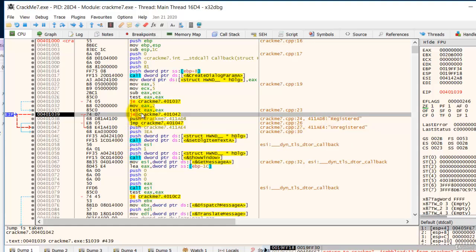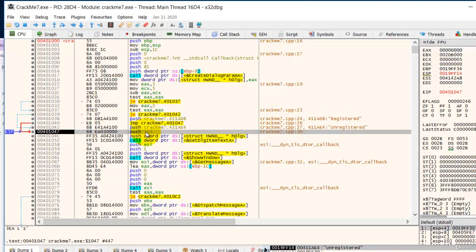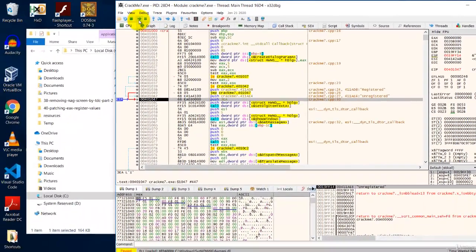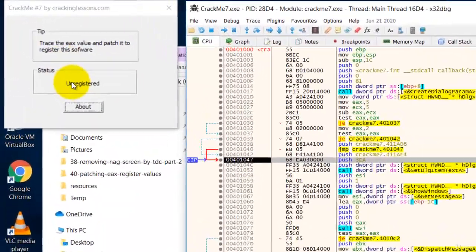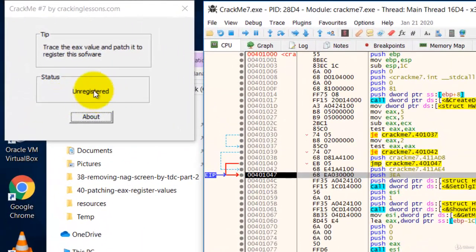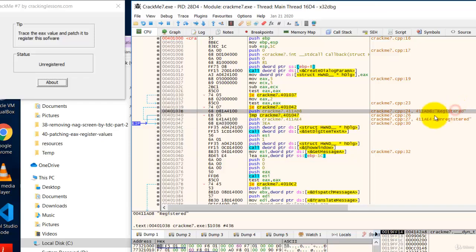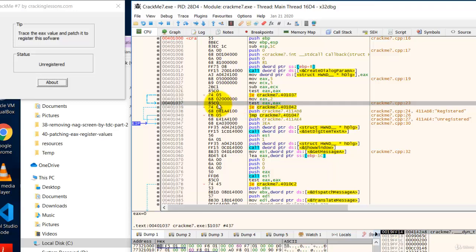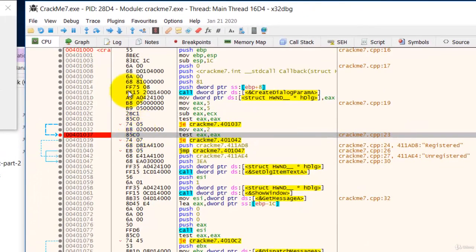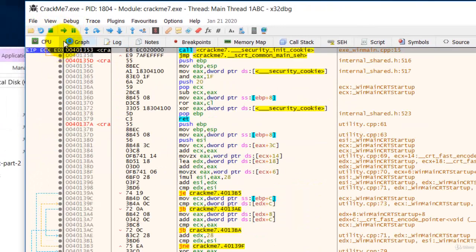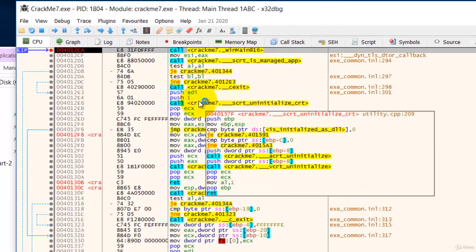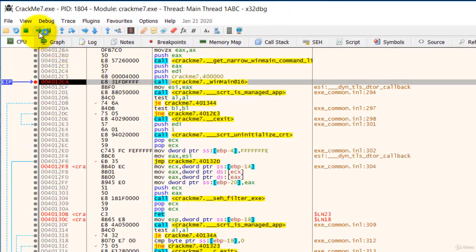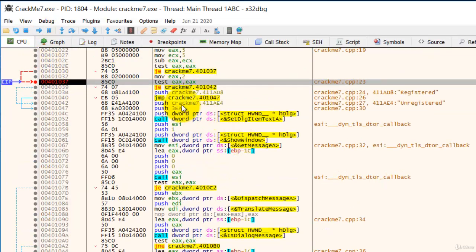So let us F8 to step over this and confirm it. F8. And now we can press F9 or click on this, and you can see it is showing unregistered. So this unregistered obviously came from here because of this test, and this test depended on the value in EAX. So let's put a new breakpoint over here and restart the program. Run to our first breakpoint, which is this. Run to our second breakpoint, which is this test.